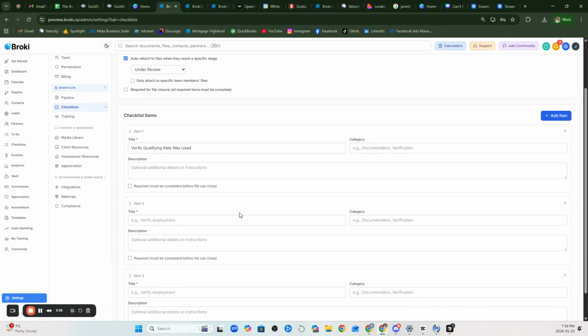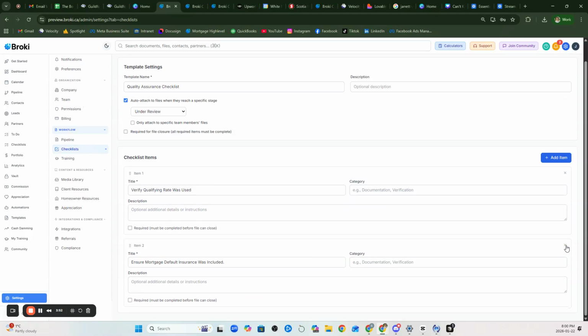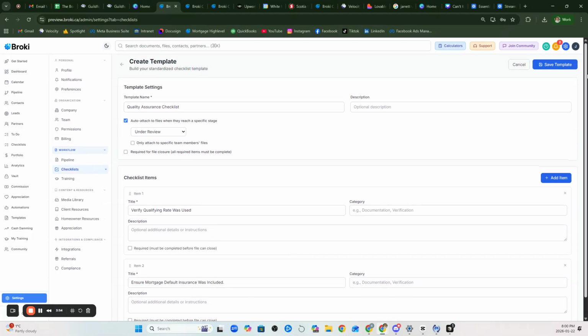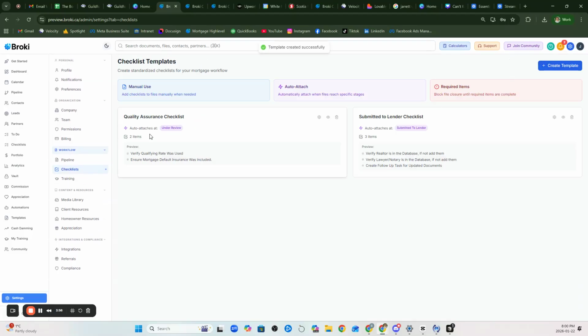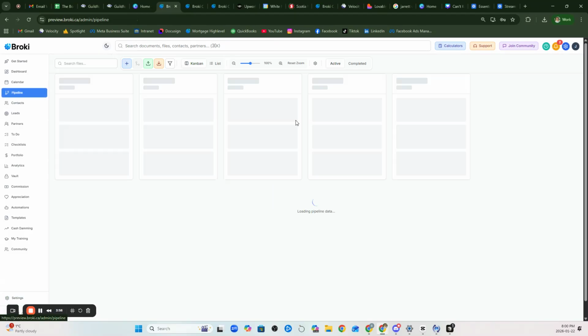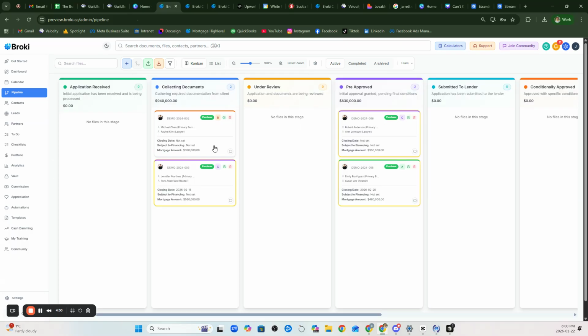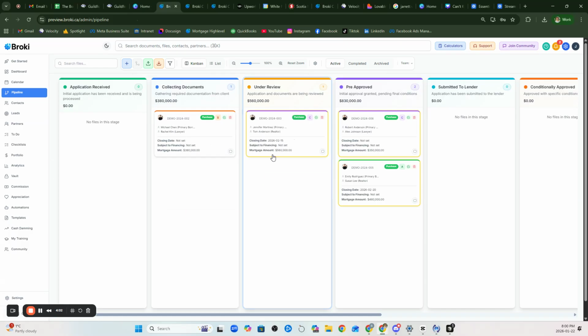We don't need descriptions for these. We're going to say ensure mortgage default insurance was included, and you get the gist. So once you have that checklist built out, you'll go Save Template. And now when we go to that file, I'm going to move one of these to Under Review.